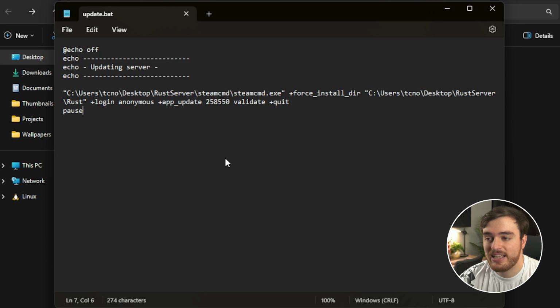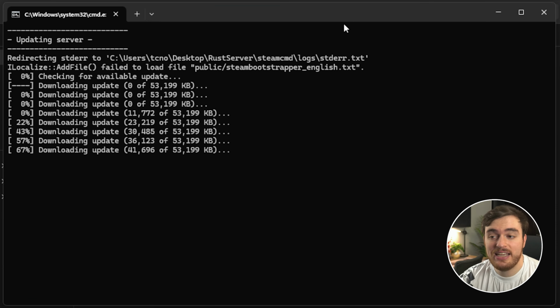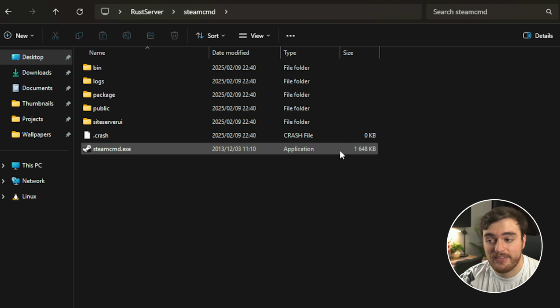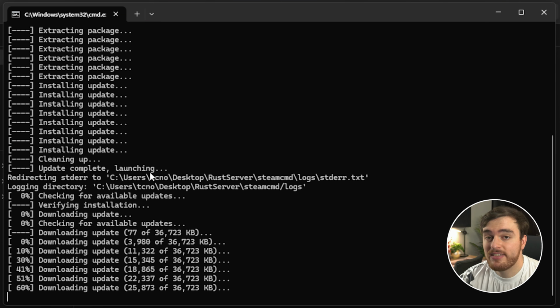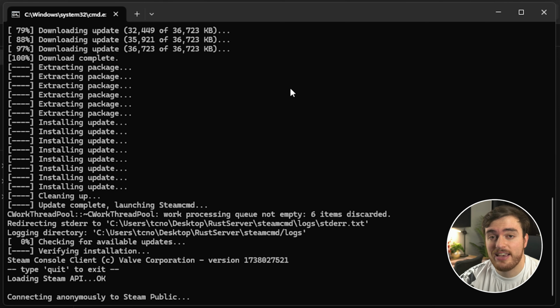Once we've done this, we can save this, close this, and double-click it to start setting up SteamCMD in that folder. You'll see there's some more files that appear here, and shortly after, Rust itself should start downloading. It's going to be about a 9 gig download, so this could take some time depending on the speed of your internet and your drive.